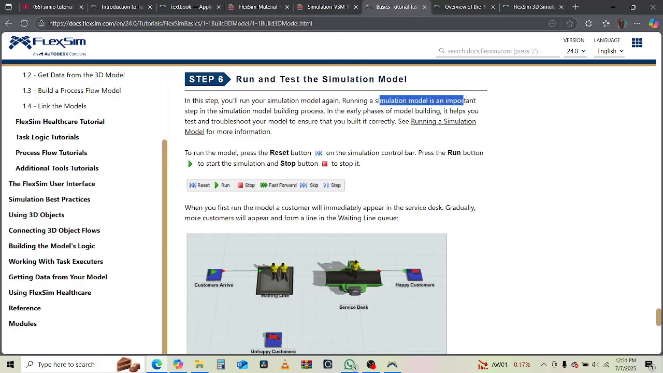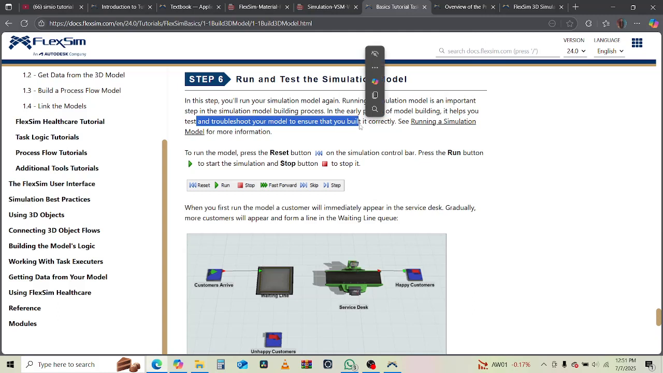Running a simulation model is an important step in the simulation model building process. In the early phases of model building, it helps you to test and troubleshoot your model to ensure that you've built it correctly. You can find more information here. To run the model, click on reset, click on run, and the stop button to stop it.